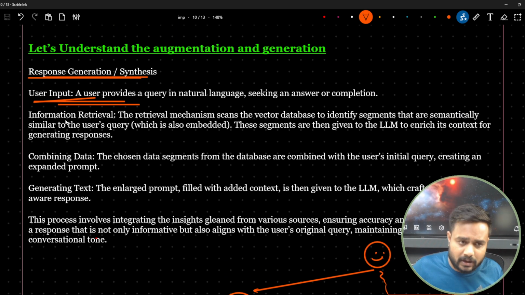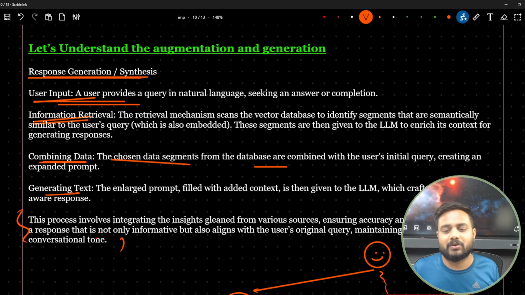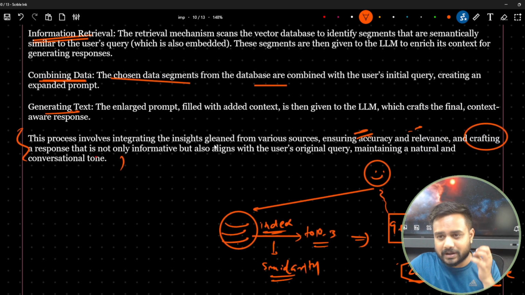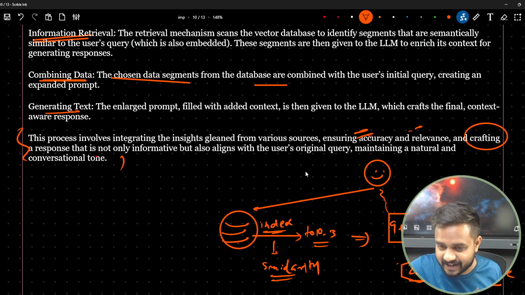Now see, information retrieval, so it's a database. Now combining data, here I have written the complete detail, then generating text, and this particular process is called RAG, which is responsible for accuracy and the relevant output. So in such a way, it's crafting the output. So yes, definitely I'll be getting a trustworthy response. I hope everything is getting clear now.